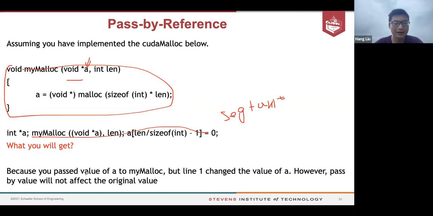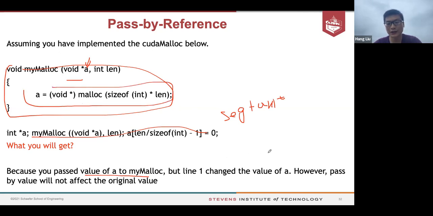The reason is that you pass the value of a to malloc, but you change the value of a in this line. However, since it's passed by value, this will not affect the original value outside of this function, right? Outside of this malloc, like in this line. Even if you change the a inside of this function, it's not affecting the outside part, okay?